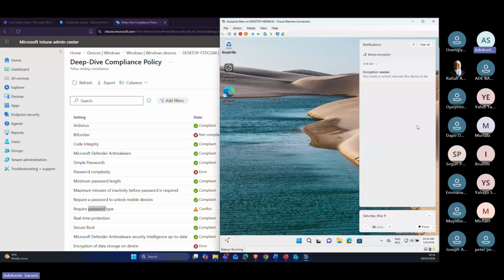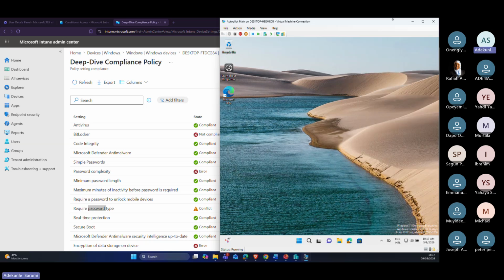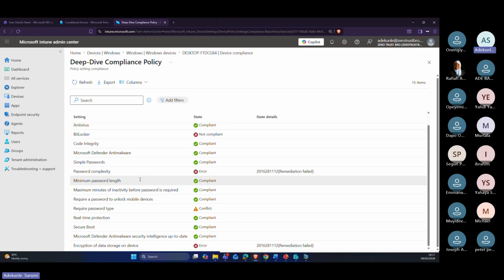Also, we won't get a notification yet. So I'm just trying to look at the notification bar. Okay, this just says encryption is needed. And why is this saying encryption? If you remember, our configuration profile requires encryption. So, but I've not done this. I think I know why. So that's it basically for the compliance policy.